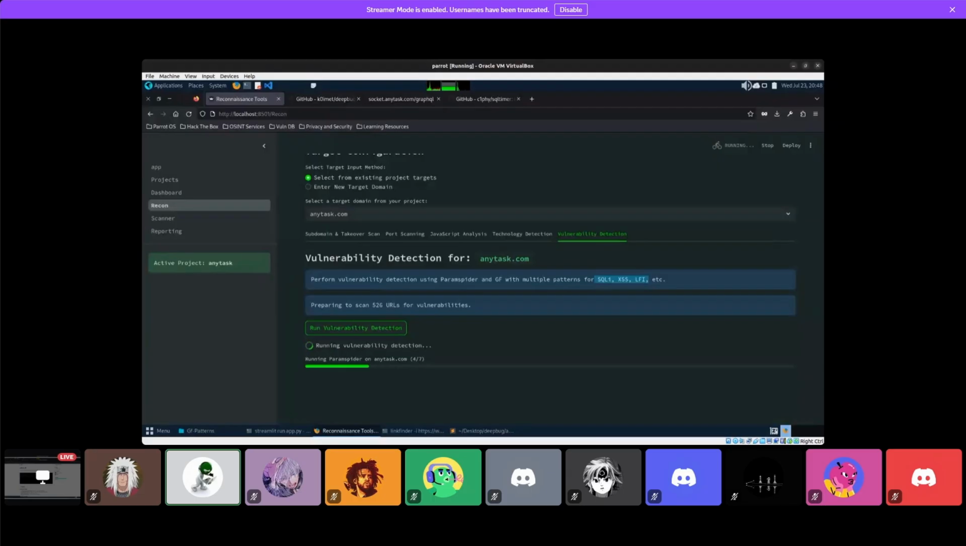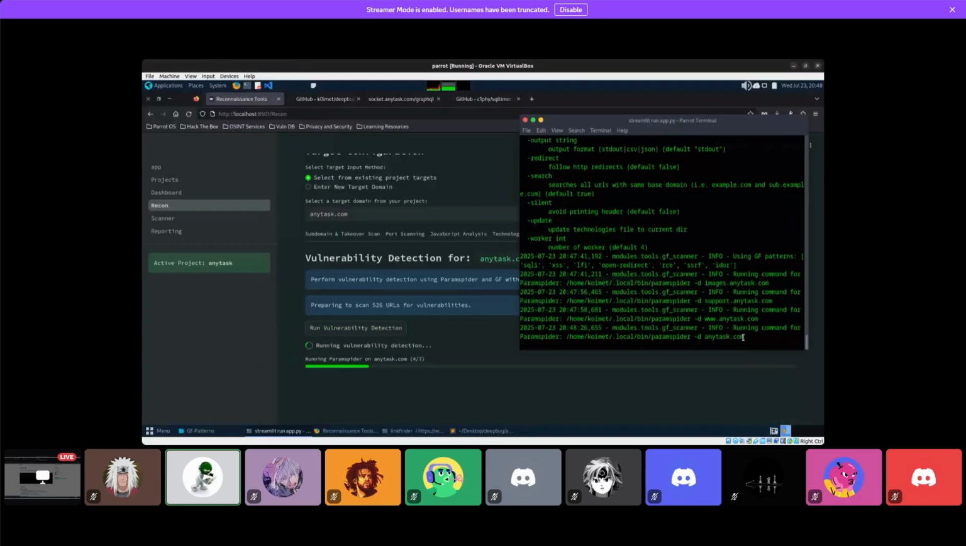If it takes a little while or longer, it means maybe the URLs are many and need to be passed. That's what it's doing in the background. So this is how we are running it.